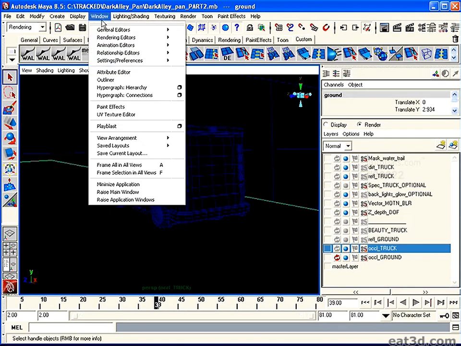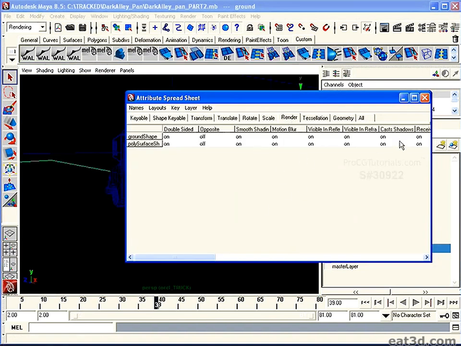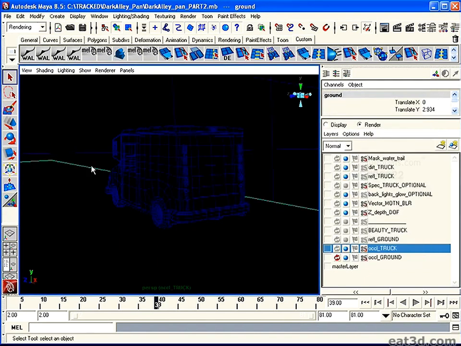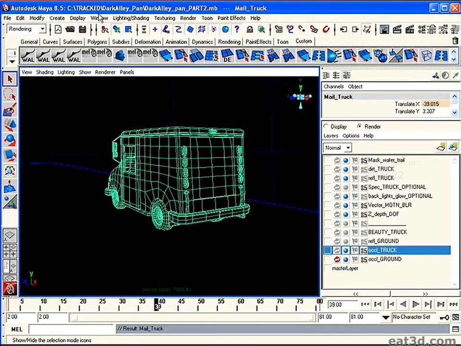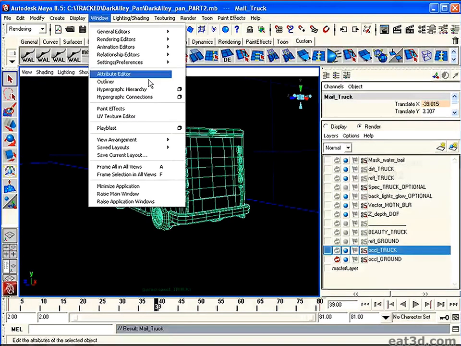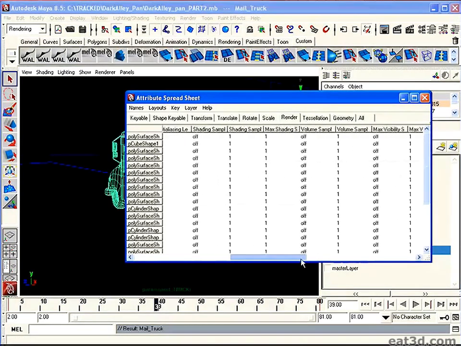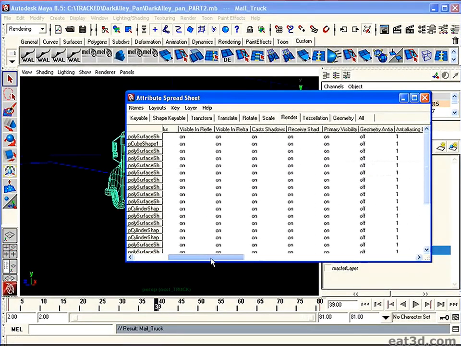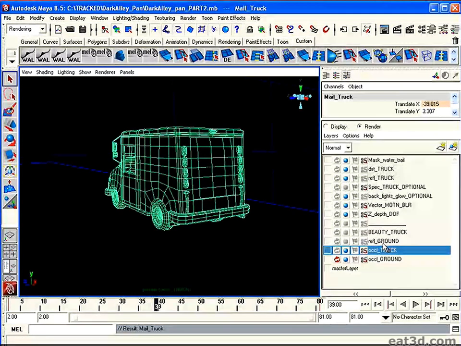And we can look at that if we go into Windows, General Editor, Attribute Spreadsheet. If we go into Render, we can see primary visibility is off. So with that shown, we can look at the pieces of this vehicle. Windows, General Editor, Attribute Spreadsheet, and go to my Render, go to Primary Visibility. There it is, and it's all set to on, as you can see here. And that's all for that specific layer alone. Any changes we make in these layers creates overrides, so that's important to know.